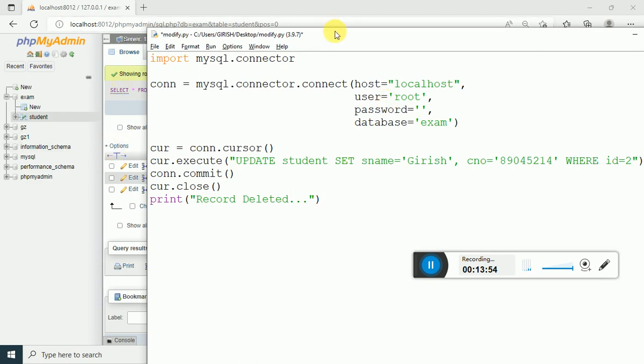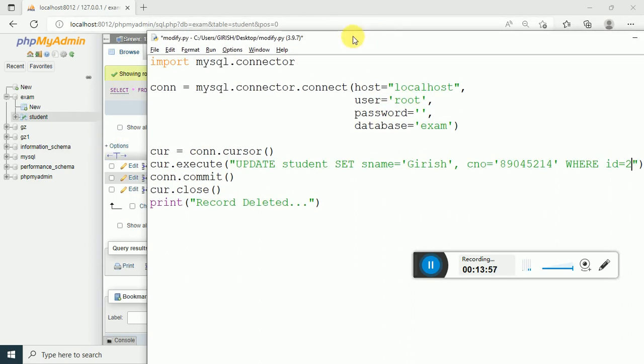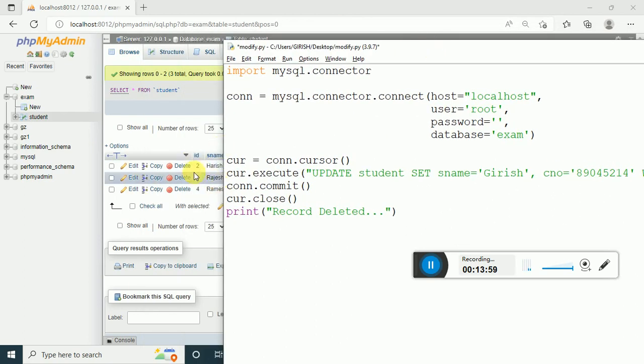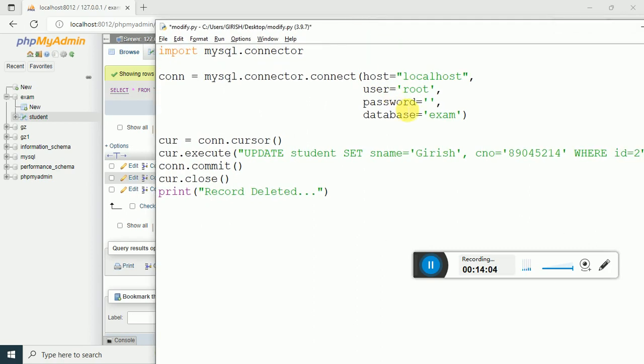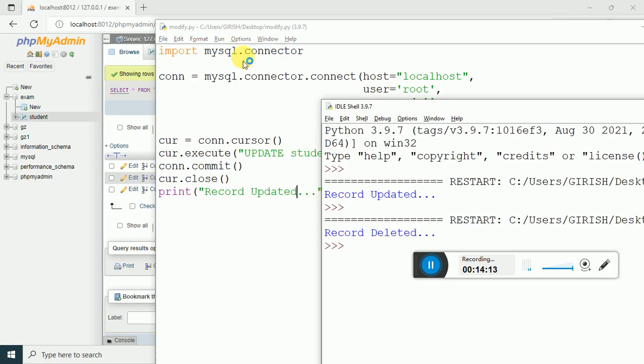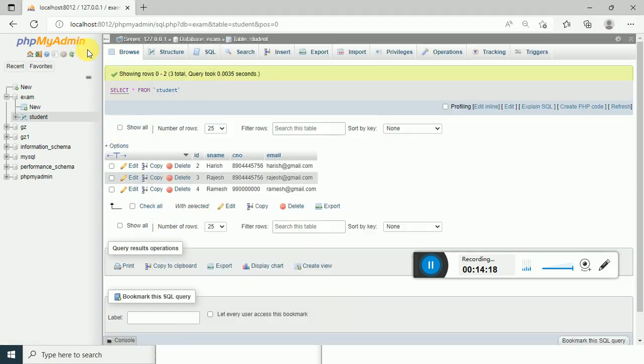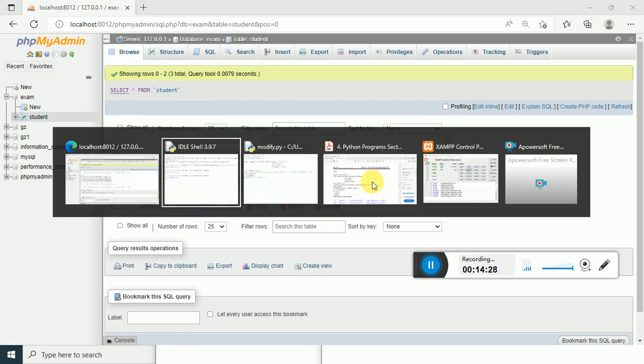See here, it is the second record. Okay, I want to update it, so where ID is equals to 2. Once I have done like this, I'll save the file. Here I'll change it to record updated, save the file, and I'll run the file. Once I run the file, record updated, I'll go here to phpMyAdmin. Here again if I click on browse, that record will get updated. So for Girish, the contact number is also changed. So like this you have to do.